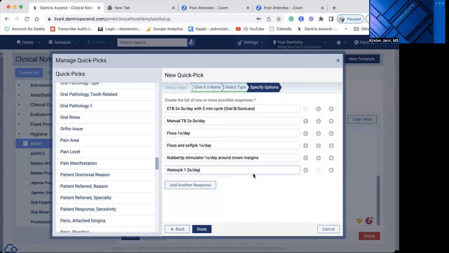Okay, that's pretty much it. So basically what I typed in there is electric toothbrush 2 to 3 times a day with the 2 minute cycle. The manual toothbrush 2 to 3 times a day, I'm going to say for 3 minutes. That's the latest. Floss 1 time a day, floss and soft pick 1 time a day, rubber tip stimulator 1 time a day around crown margins, and water pick 1 to 2 times a day.